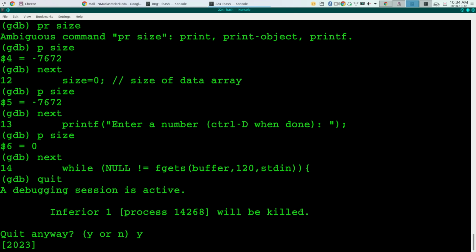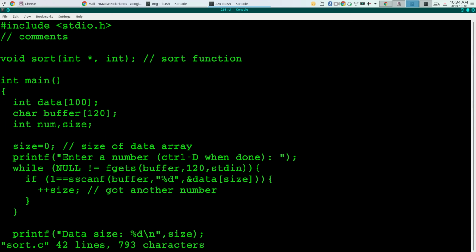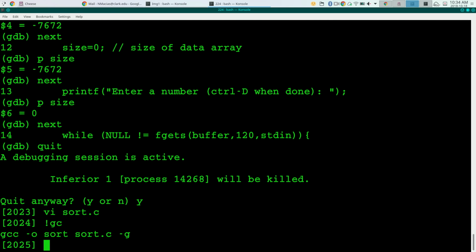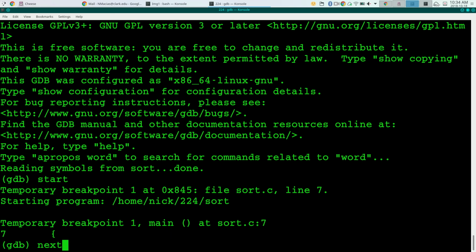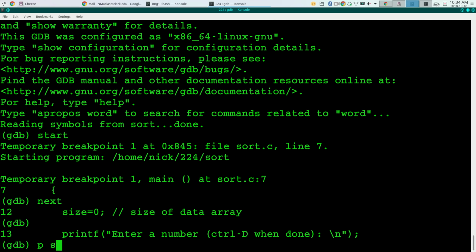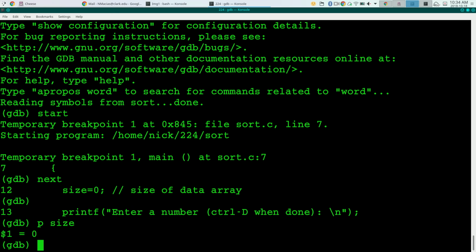I'm going to say quit anyway. I'm going to make a quick change to my code. I'm going to print a new line at the end. I'm going to recompile and I'm going to re-debug. And I'm going to say start, and I'm going to say next, and I'm going to print size, and we're right back where we were.